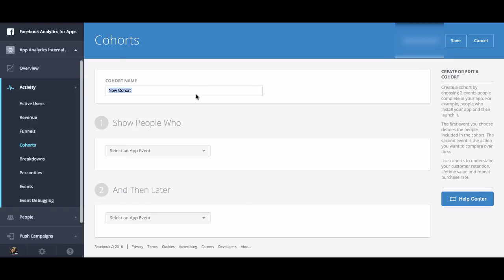Next, you want to enter a cohort name that describes the type of cohort. In our case, we're going to create a cohort called install to purchase.